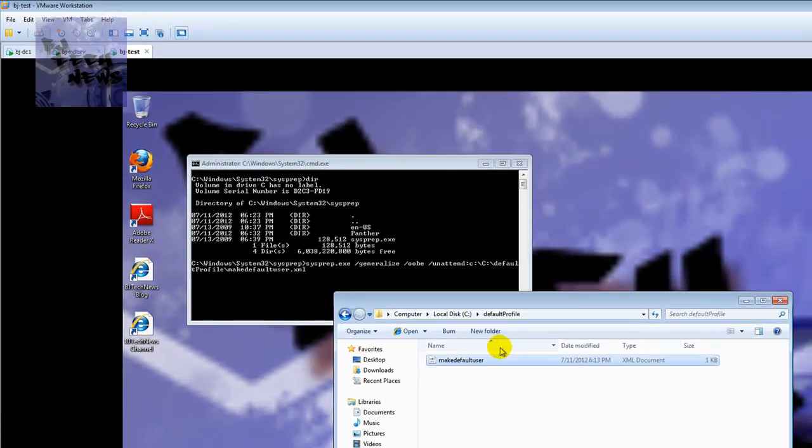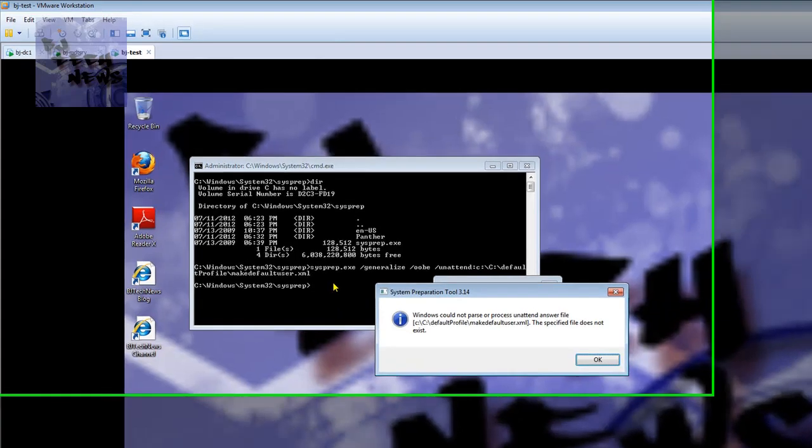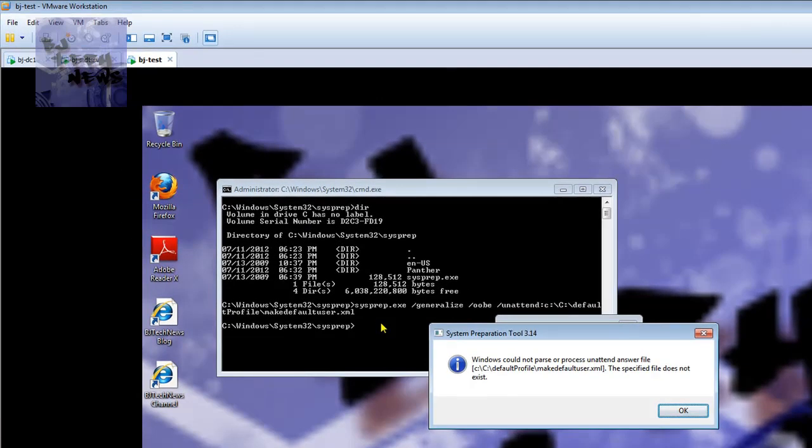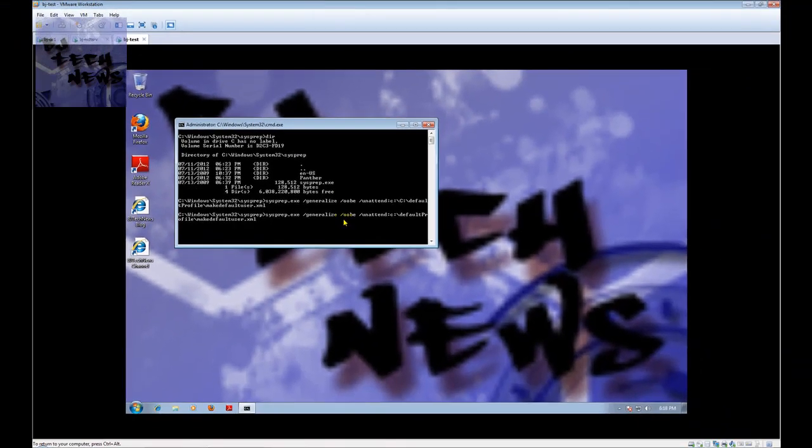So if everything works well and I hit enter, you should get the Sysprep. Windows cannot process... the specified file does not exist. Oh, what? Wait. Sorry about that, guys. Made a boo-boo. I got too many C's. There we go. Only want C:\ and that. Because I copied and pasted it, it gave me the extra C. So let's hit enter. And there you go.